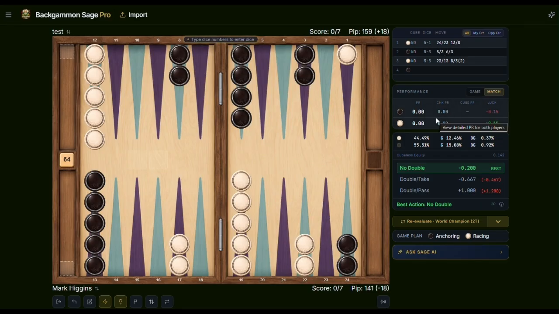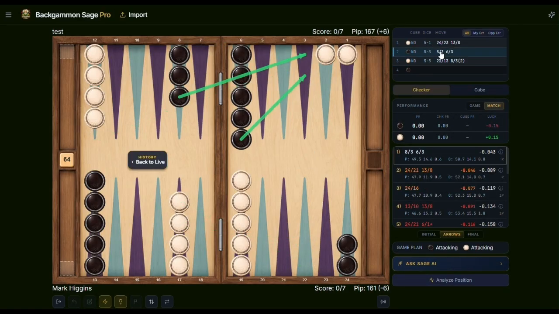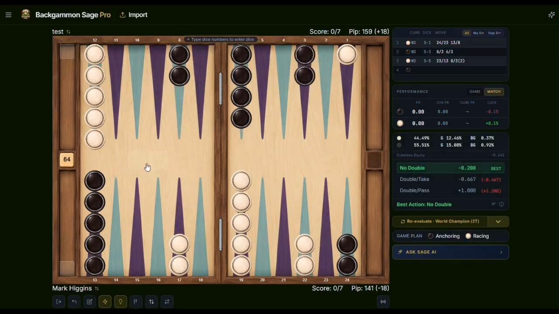Below the bot analytics, it shows the player and opponent game plans and has an Ask Sage AI button to ask for AI analysis. You can click on a past turn in the history to view that turn, either the checker play or the cube action analysis. When you are done, hit the Back to Live button to return to the current turn.